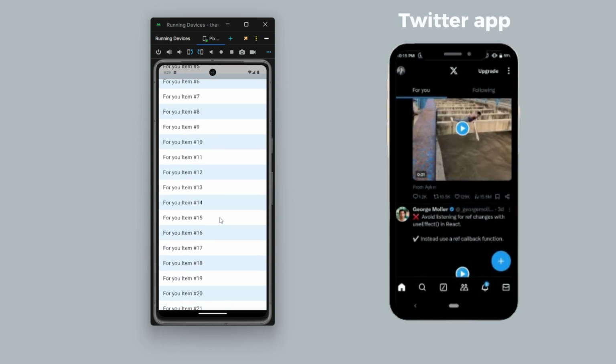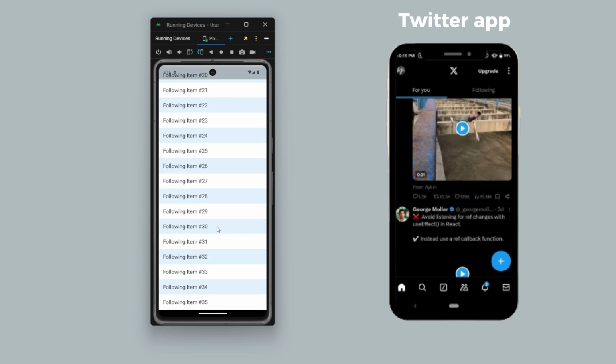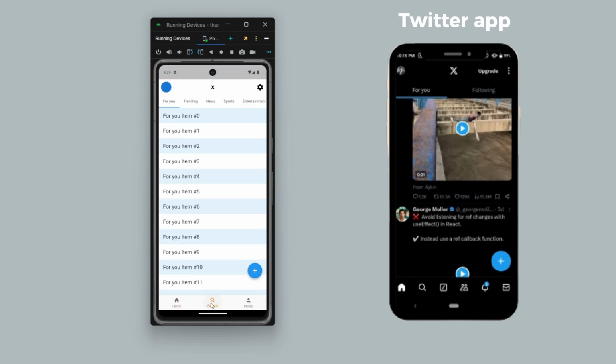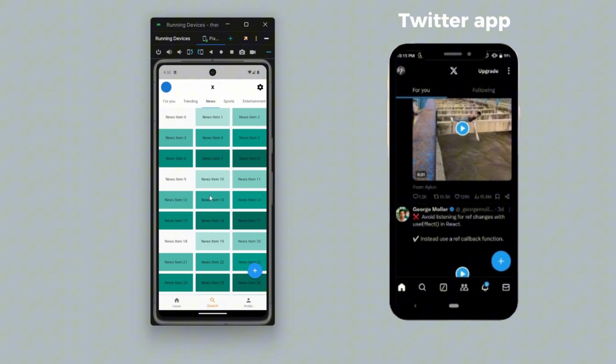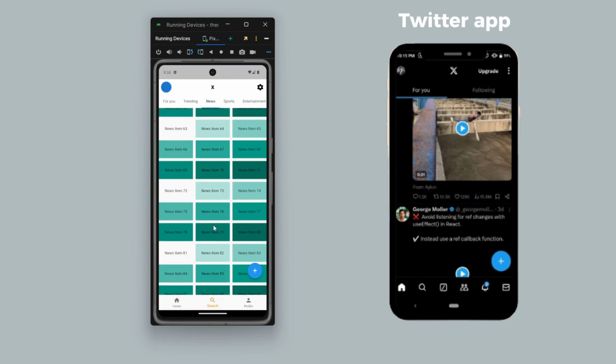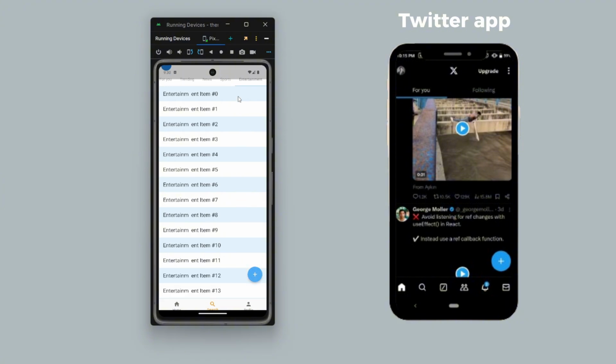In this video, we will clone the Twitter scaffold layout that can dynamically show or hide the bottom navigation bar and the sliver app bar. And as you can see in this video demo, the result is that we can scroll up and down, and the bottom bar and the sliver app bar are going to disappear and appear when the user scrolls.